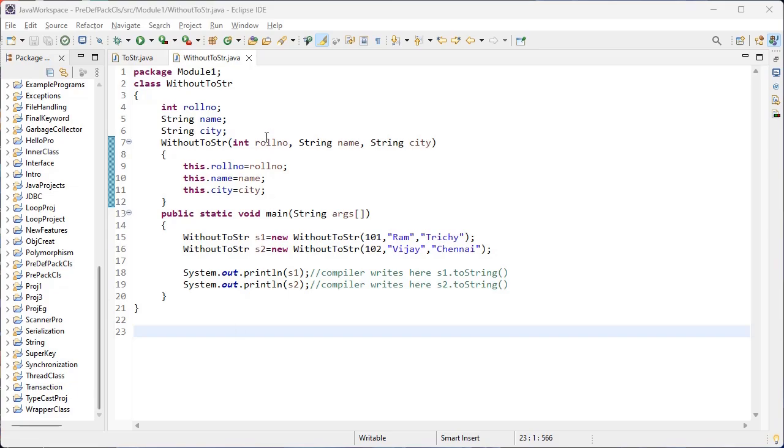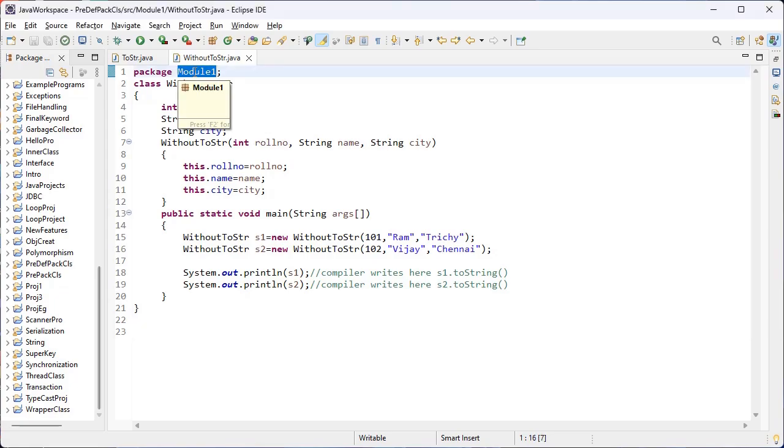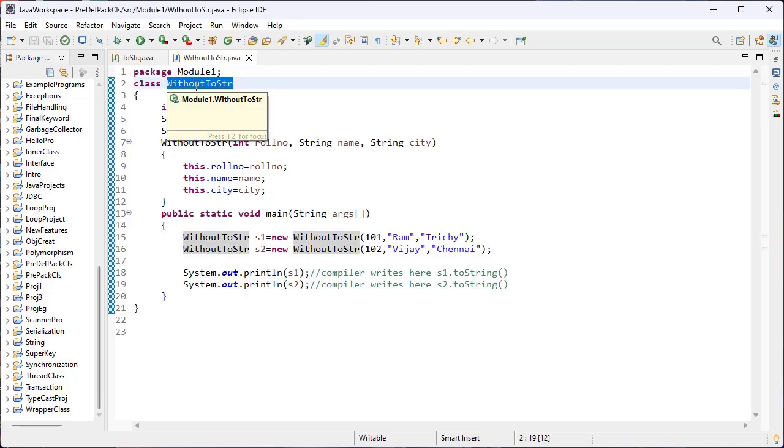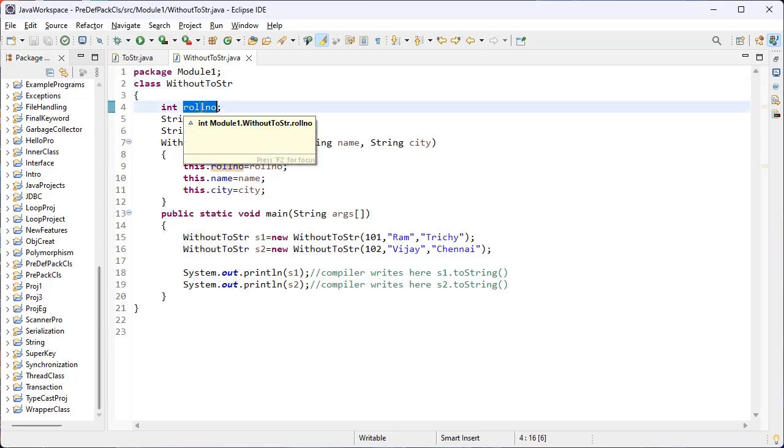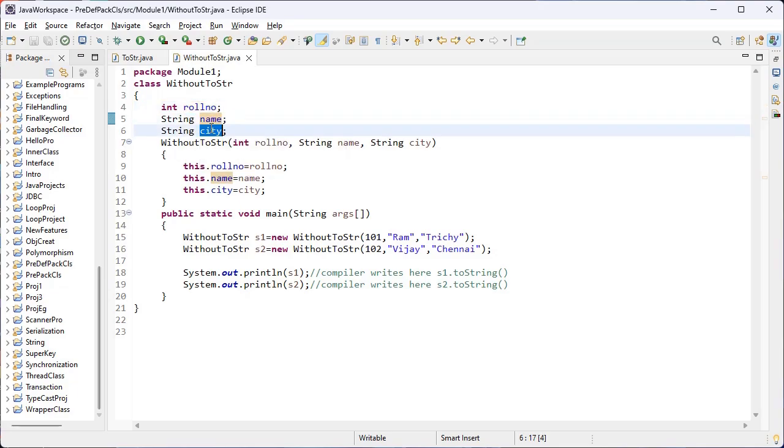Here is the example program. I have created the package module 1, and inside this package I have created the class, named WithoutToStr. Inside this class I have created 3 variables: roll number, name and city. The data type of roll number is integer, and name and city are strings.